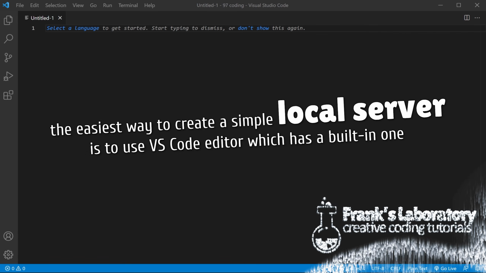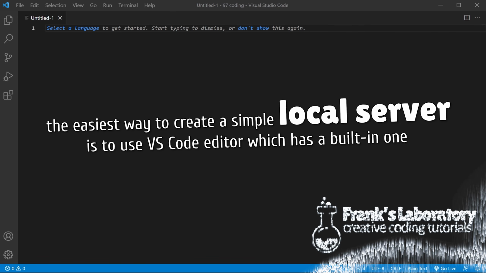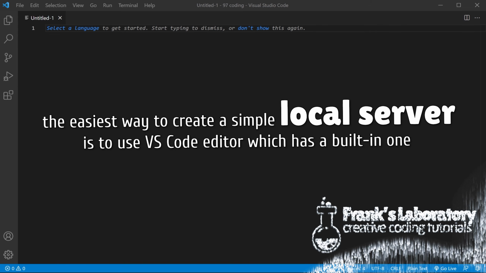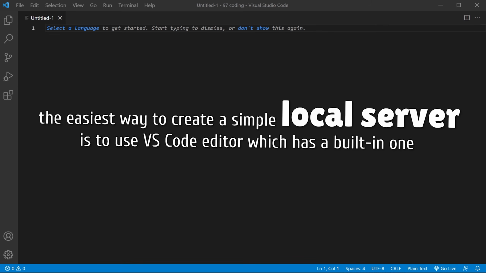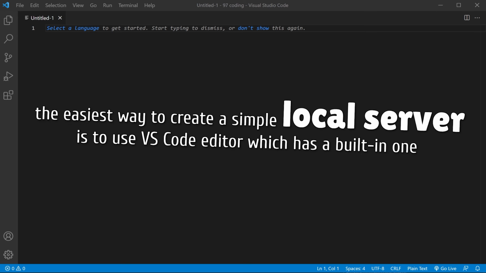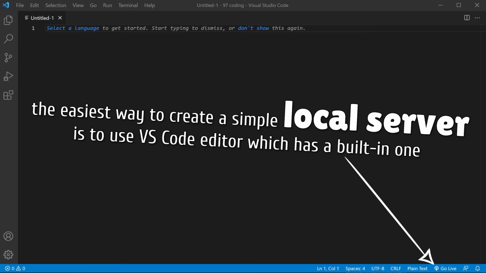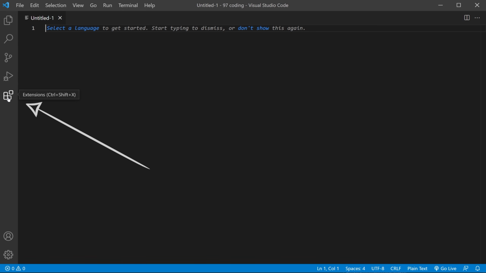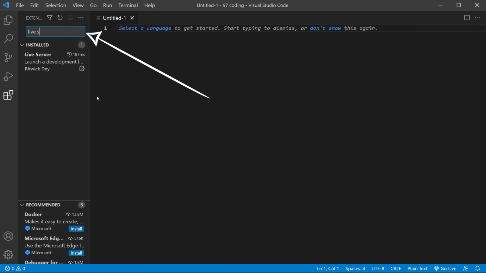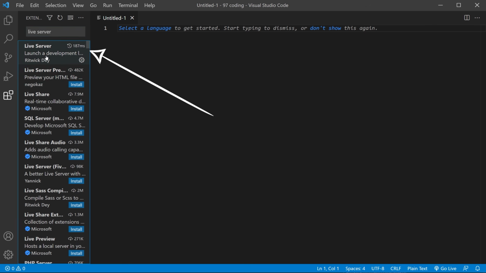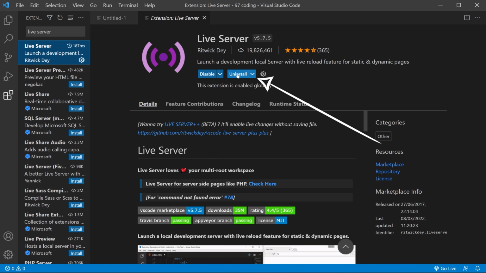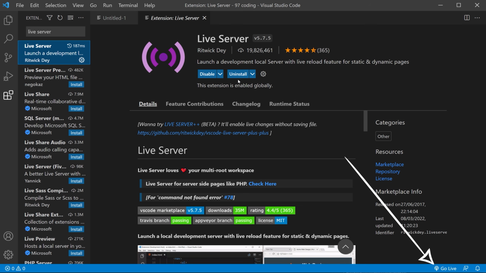For the rest of us, the easiest way to create a simple local server is to use VS Code editor, which has a built-in one. When you open your VS Code, check if you have this notification area down here that says Go Live. If you can't see it, you can just come here to Extensions and search for Live Server. It's this one. Mine is already installed. You can just click Install here. When you install it, close your VS Code and reopen it, and you will see Go Live down here.